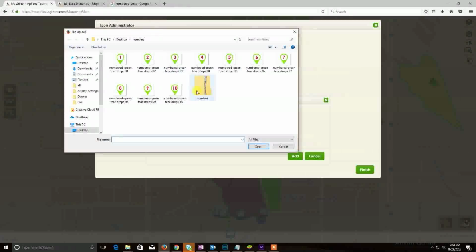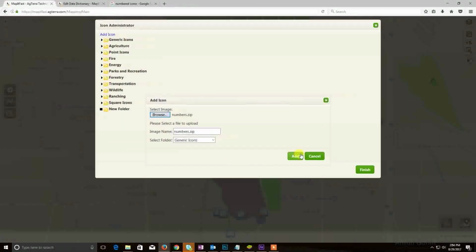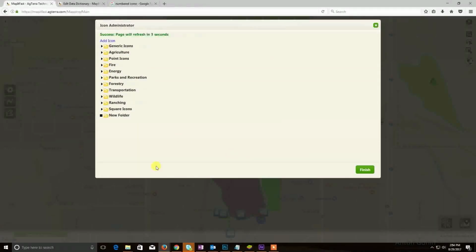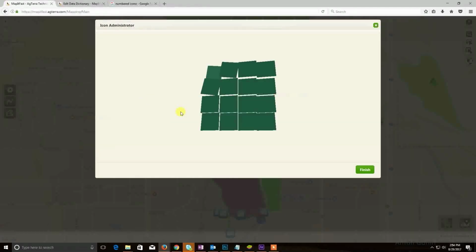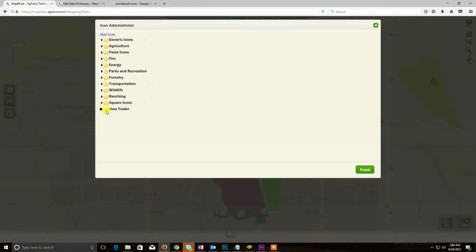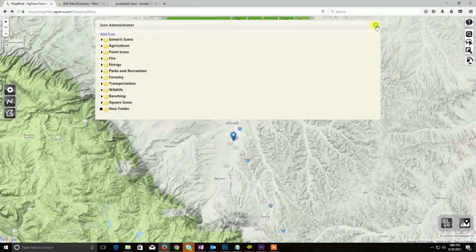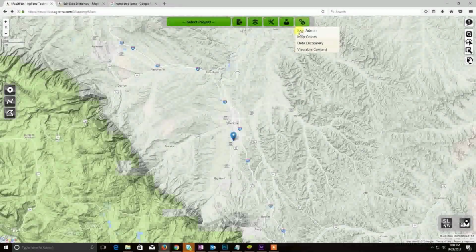And now under my file upload here in MapItFast, I have that folder available. So rather than having to do one by one by one, I can just click on that zipped folder, hit open, and hit add. And so that'll then add all those icons to my list. So now that I have all my icons in here, again, if I want to edit or adjust my data dictionary list with an updated icon, I can just exit out of that, go to data dictionary.